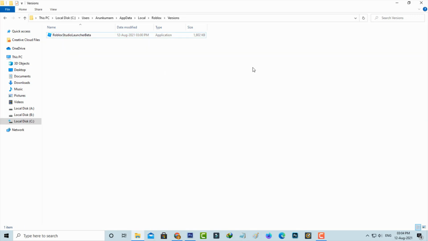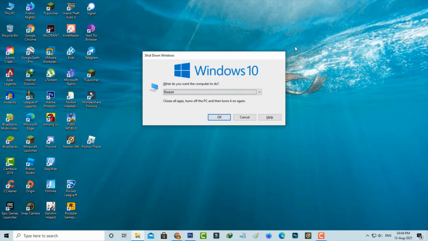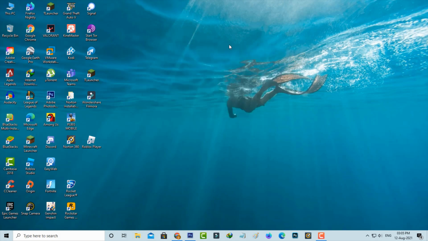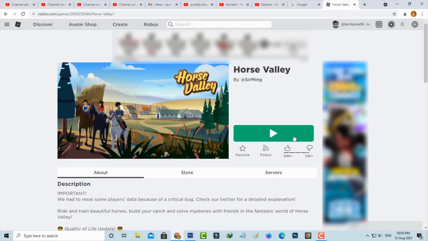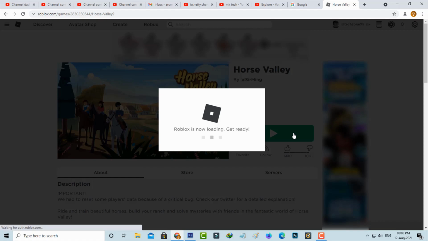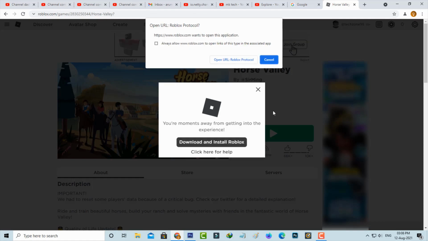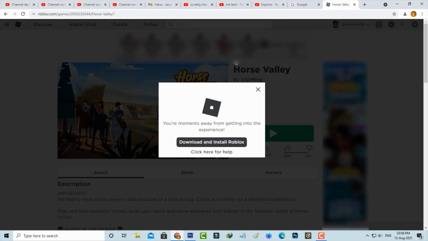Once you have done these processes, just close all the windows and restart your Windows PC one time. After the restart is completed, I access the Roblox official website. Here I try to play a Roblox game, but it asks for the Roblox Studio download process. So just click to download it.